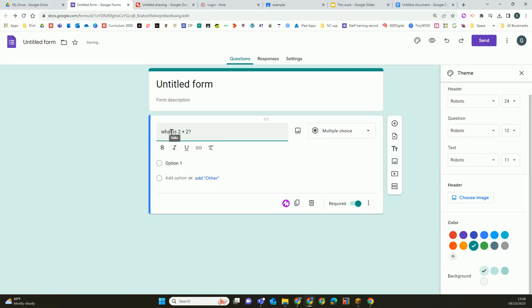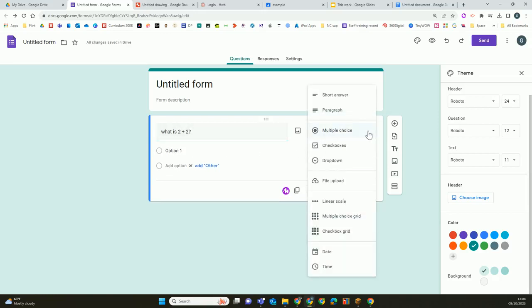So when adding the question, we're then able to select the different types of answers that we would like to be able to get. So if we want a short answer where we're asking for open-ended questions, we can have short answers, paragraphs, checkboxes, drop-down menus, all sorts of different formats for the responders to be able to choose.